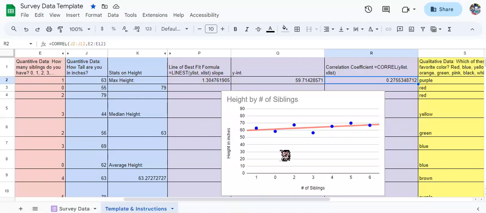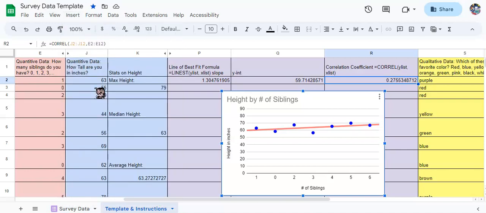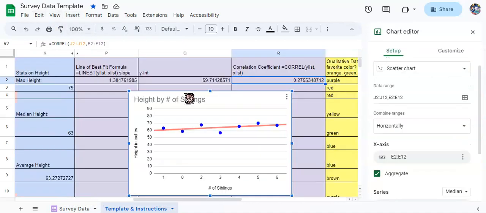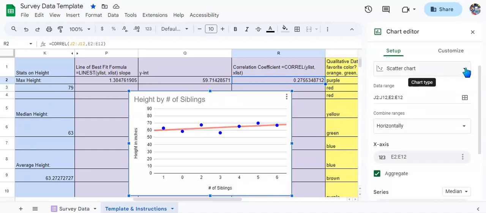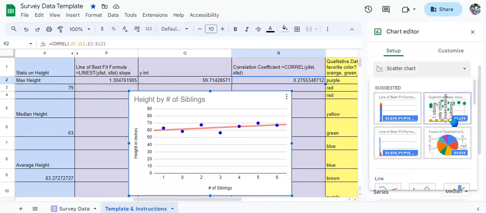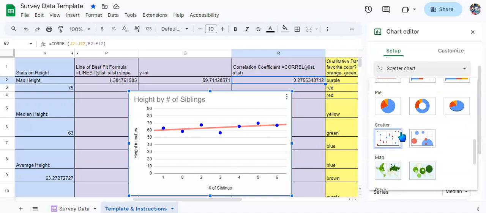After you've found those numbers, you want to make a scatter plot, like this one. To do that, you'll go to Insert, Chart. It will have a default chart come up. Let's look at it off of the scatter plot. You will click under Setup, Scatter Chart, right here.